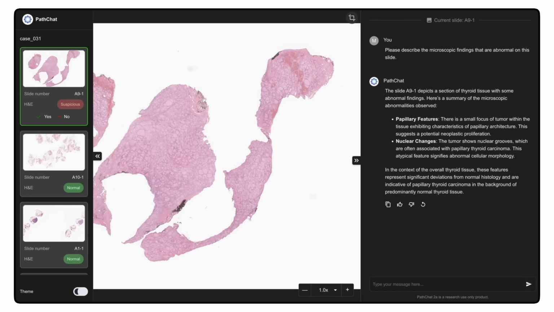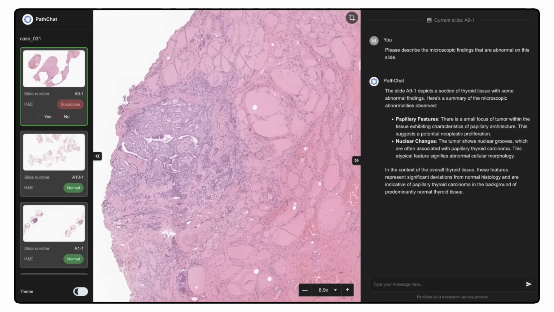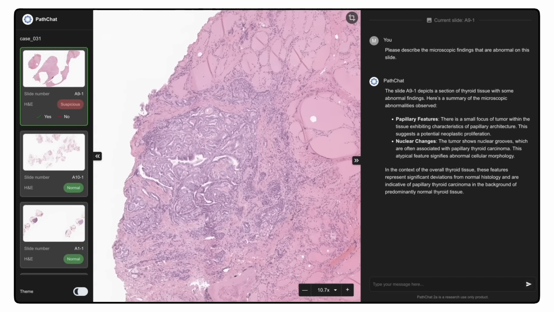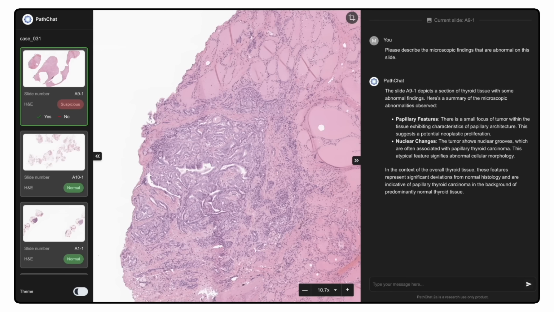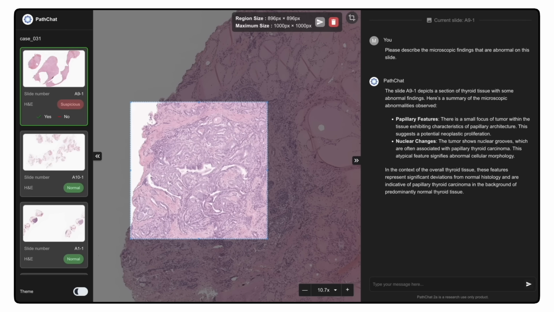Okay, great. So it sounds like there's something abnormal on this slide, probably that area that we identified before. Let's take a closer look. This definitely looks abnormal to me. Sounds like PathChat thinks it might be a papillary thyroid carcinoma. Let's look at some regions of interest here and see if we can get a more detailed look at this.